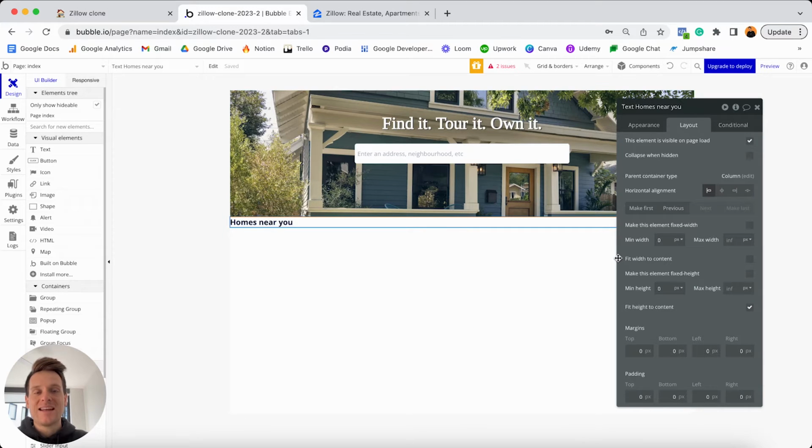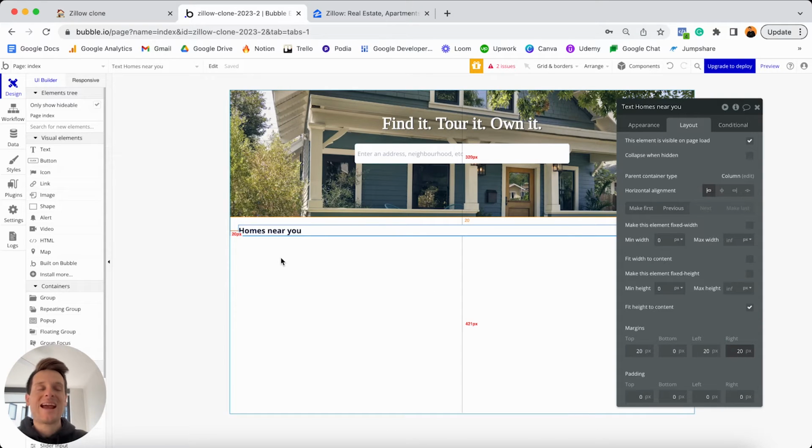Finally, I'm also going to add in some margin around this text element, so that way it doesn't touch the group that sits above it. So I'm going to add in 20 pixels of margin at the top, 20 on the left, and 20 on the right. And now from here, we can add in an element that's going to display a list of properties that are located near the current user.